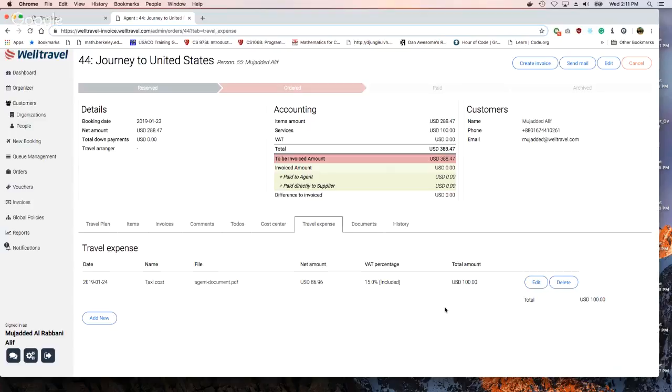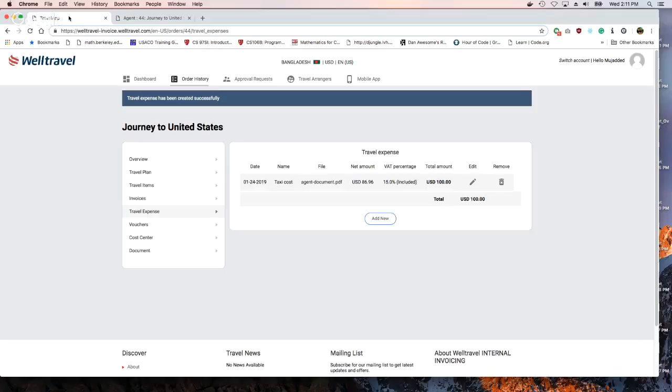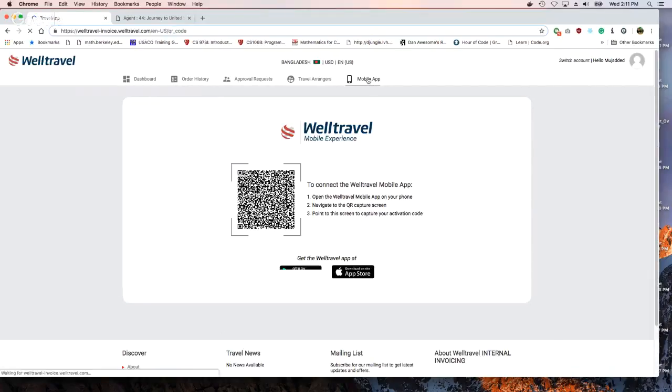So, to wrap up today's webinar, let us show an interesting feature. From the travel app, you also have access to our mobile applications, which is accessed through here, mobile app. From the mobile app, you can download our apps from the Google Play Store or the App Store. If you have an Android, you will download it from Google Play, and if you have an iPhone, you will go to the App Store.